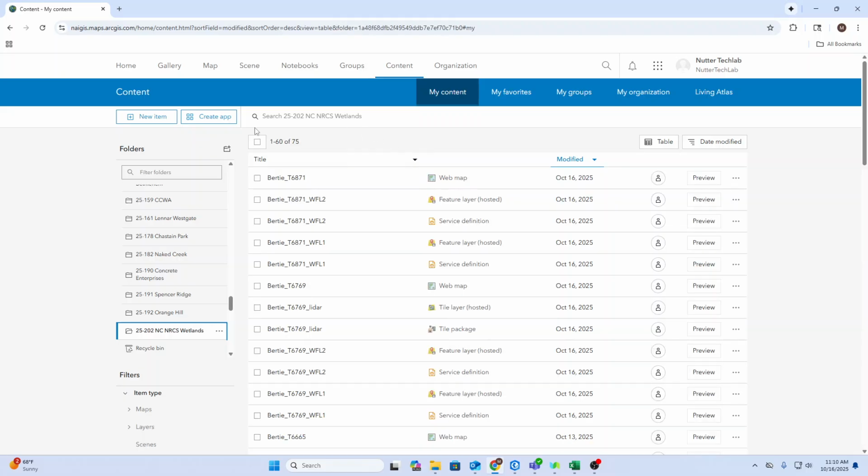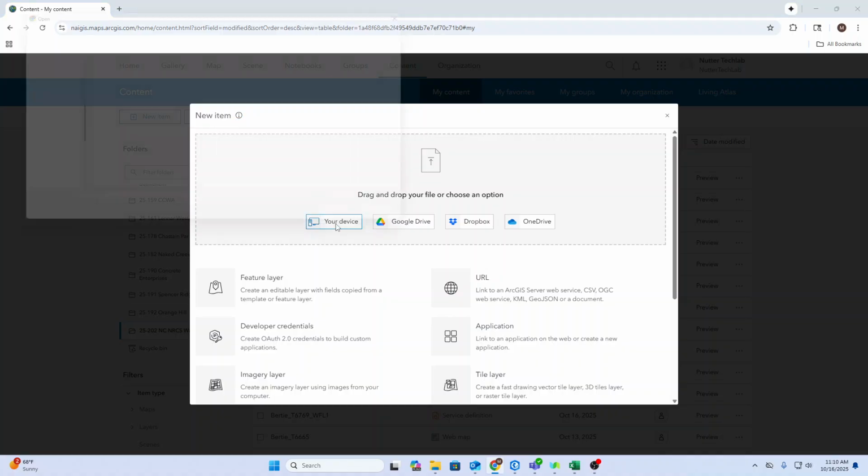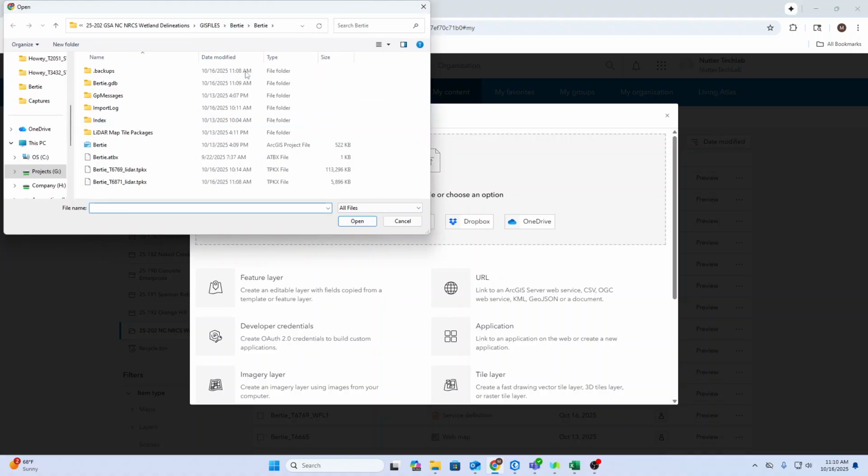And the first thing that I'll do is add the map tile package to my content folder here. I've been working out of this frequently over the last couple days, so it auto opened to the folder I need, but typically I imagine you would need to go to the project folders and just find wherever you saved your map tile package to. This is why labeling is important.